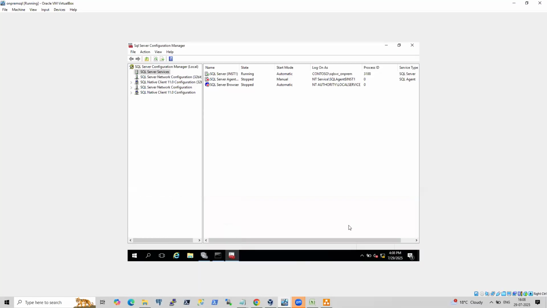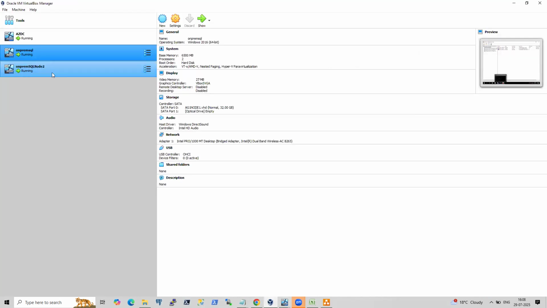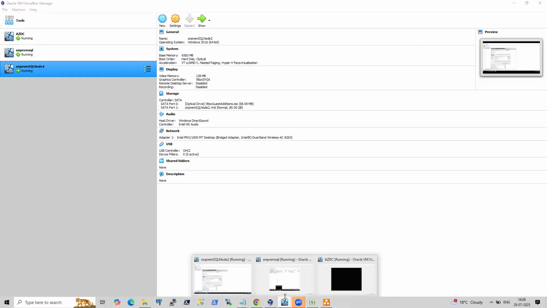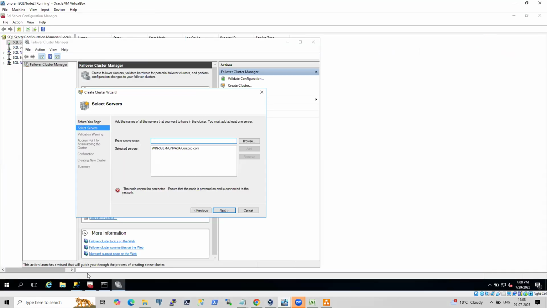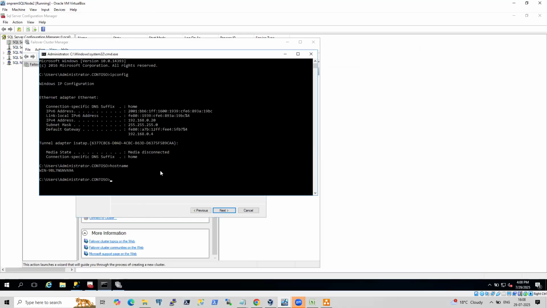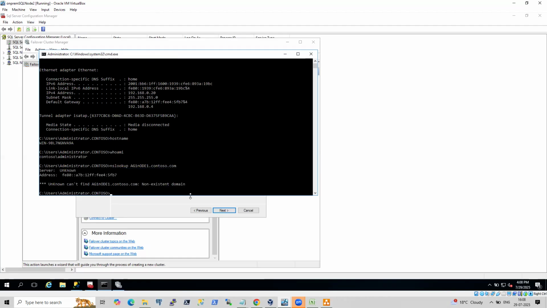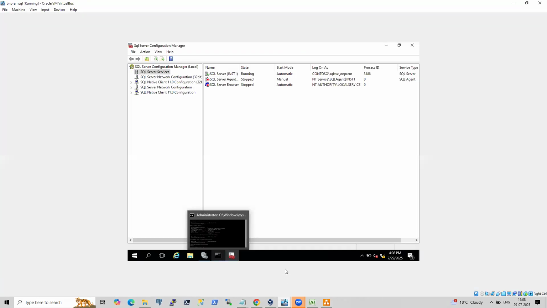Vamshi, can we use NS lookup since it is in the same domain? Yeah, we can. 4:08. I'm just checking the time. And also I need to check with whom I logged in. I think I'm with the domain administrator only. That's fine. NS lookup, let's check that. NS lookup AG1 node 1 dot com.